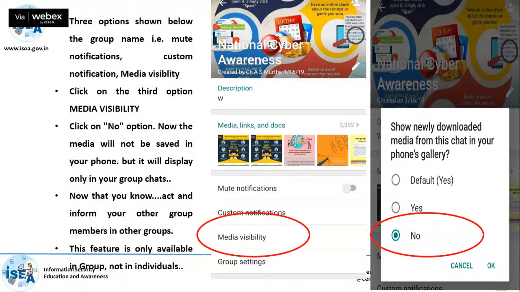So these are the settings with respect to WhatsApp. I hope it is clear to all of you. Are you able to make these settings? Right? All right. Thank you. Thank you so much.